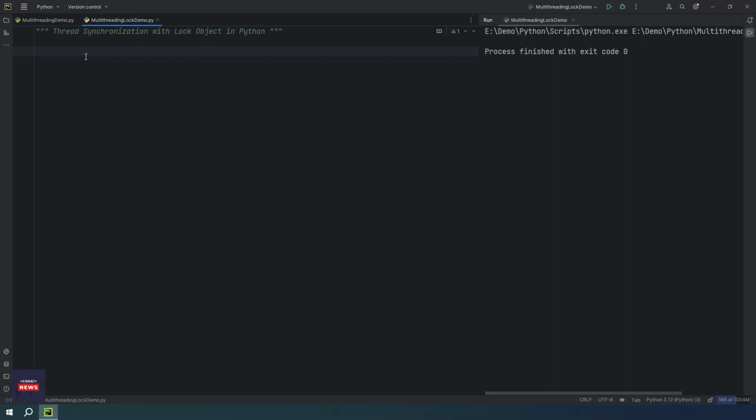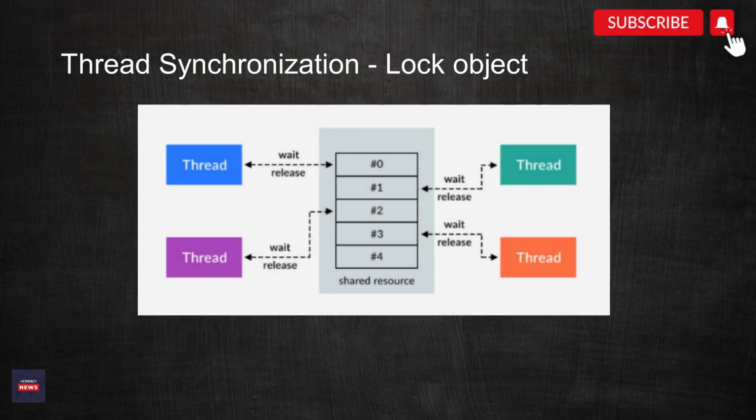Guys, in the previous tutorial, we had seen what is multithreading in Python. But in today's tutorial, we are going to learn what is thread synchronization and how it will work with multiple threads. In multithreading, when multiple threads are working simultaneously on a shared resource like a file, then to avoid concurrent modification errors, we have to use some locking mechanism where one thread is accessing a resource, it takes a lock on that resource, and until it releases that lock, no other thread can access the same resource.